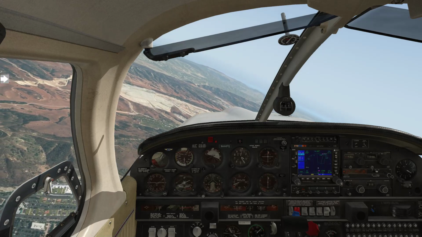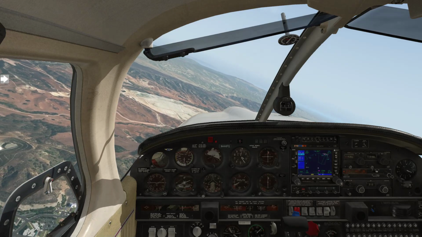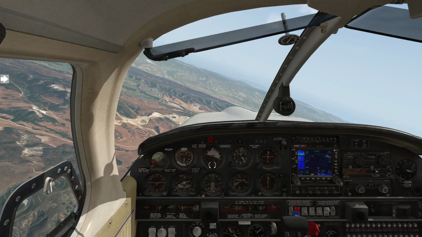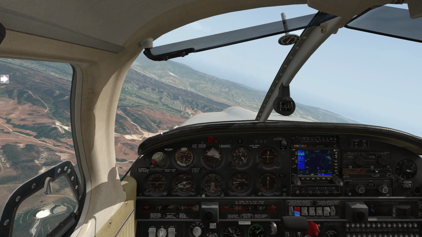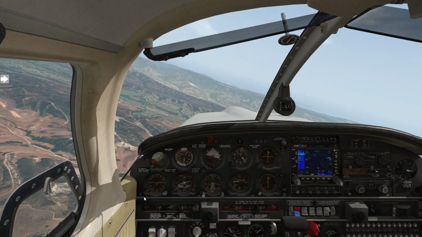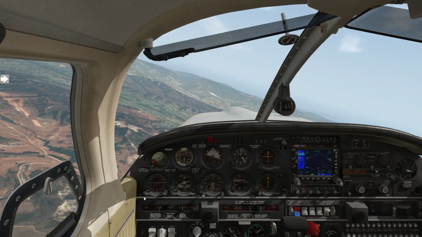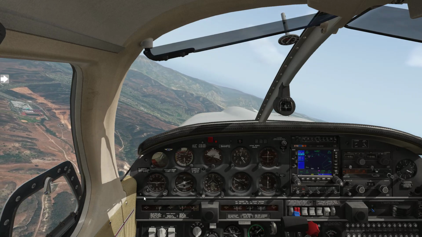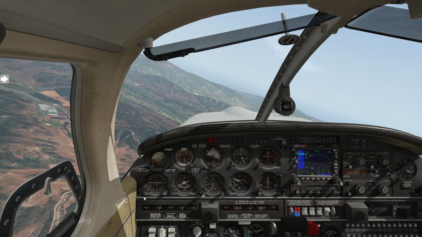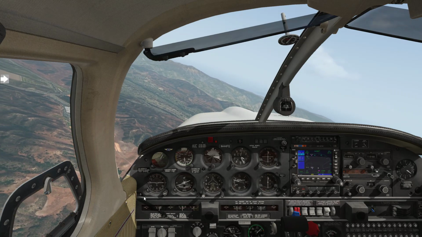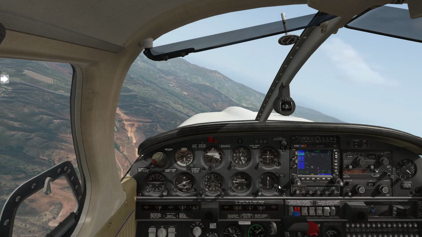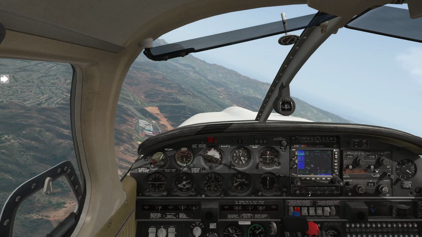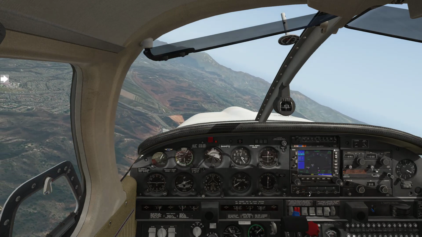SoCal Approach, Archer 444 Foxtrot Gulf, 3,500 over El Toro practice area. Archer 444 Foxtrot Golf, local approach request. Yeah, we'd like to pick up flight following and get the practice approach, if possible, for 20 right on the ILS at John Wayne. We've got the weather, 444 Foxtrot Golf. Archer 4 Foxtrot Golf, squawk 5650. Squawking 5650, 444 Foxtrot Golf.